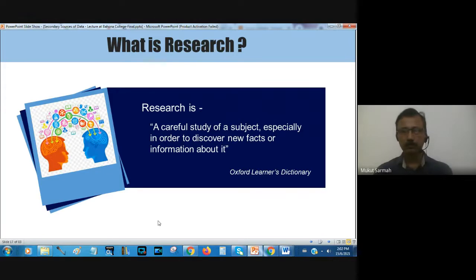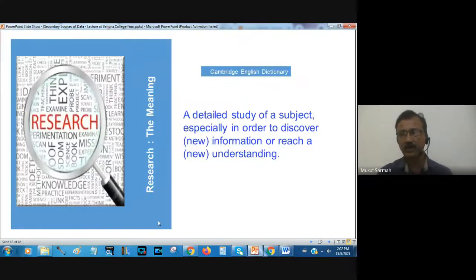The simple definition of research that I have got from the Oxford English Dictionary is that research is a careful study of a subject, especially in order to discover new facts or information about it. That is the simplest definition. There are so many definitions. When we Google, we get the definitions of research, and if you have dictionaries with you, you will get the meaning of it.